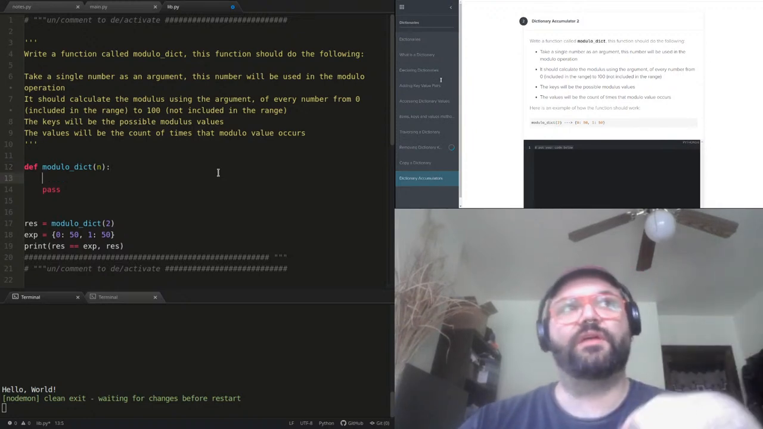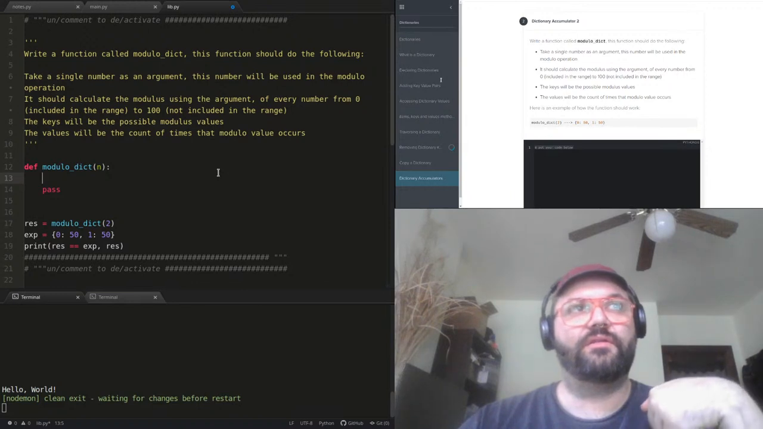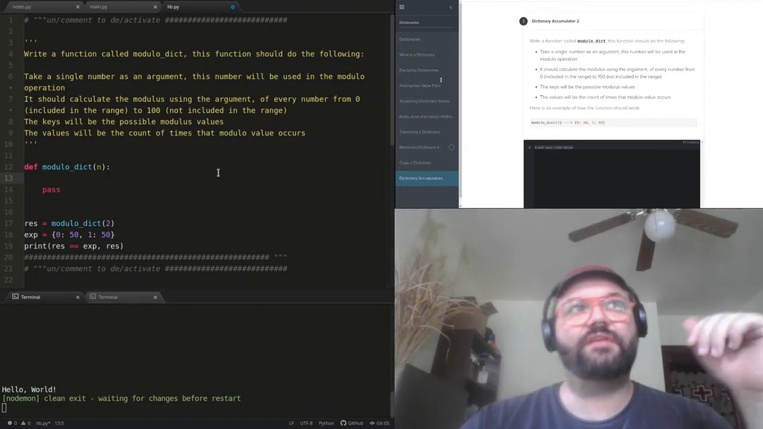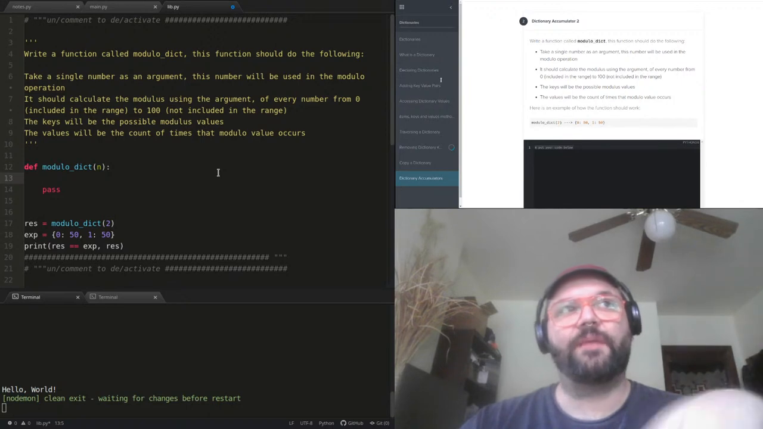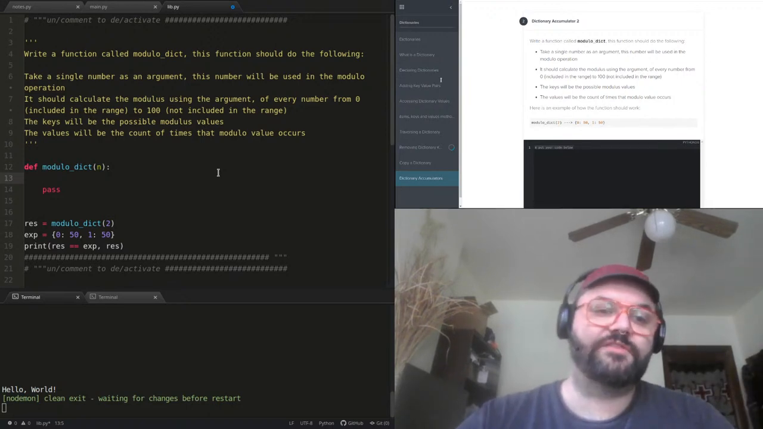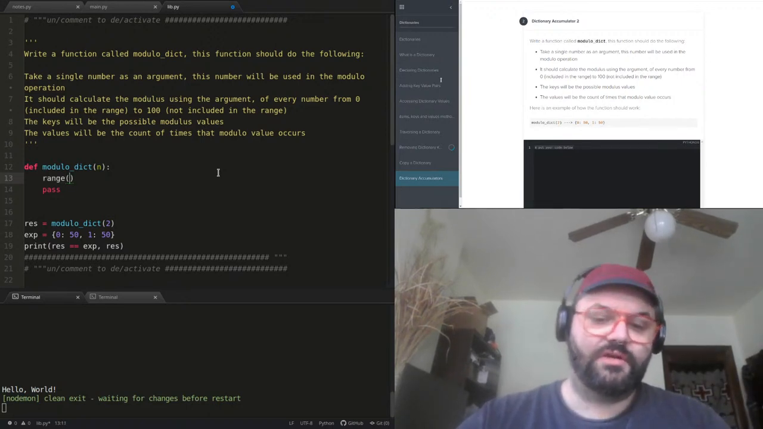We always assume the lower bound, 0 in this case, is included and the upper bound is excluded. So if I want to write such a range, I can just say range 100.